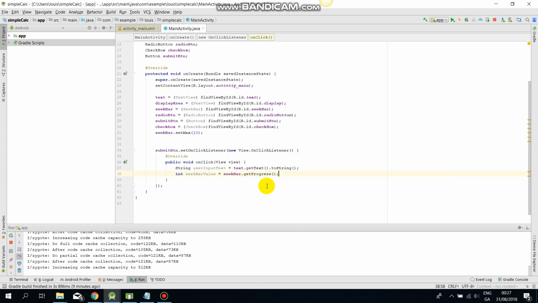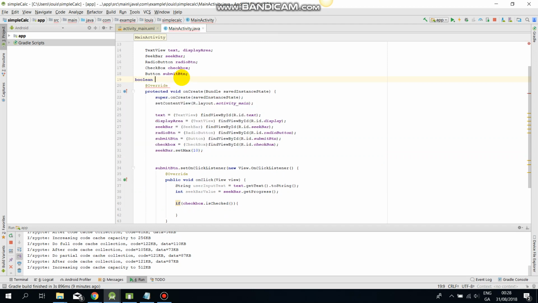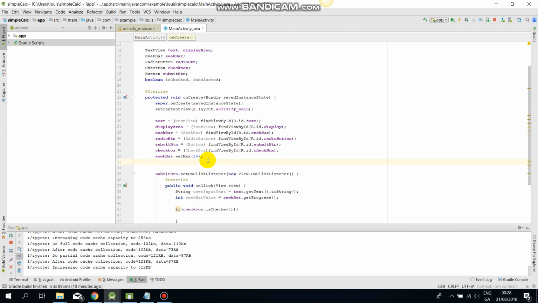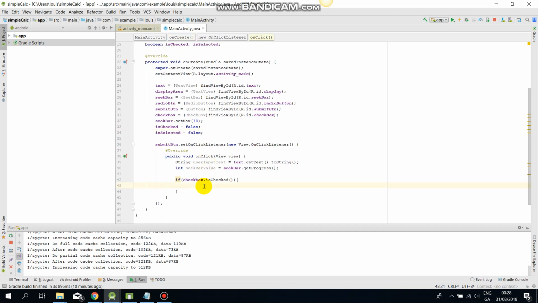And then next thing to do in here is we want to see if the checkboxes are checked. So if checkbox is checked, it's as simple as that. But now what do we want to do with the checkboxes checked? We're going to create two booleans. So boolean is checked for the checkboxes and is selected for the radio buttons. And then down here, we will set these both to false. So if the checkbox is checked, we're going to set the is checked to true. Else, if it's not checked, we set it to false.